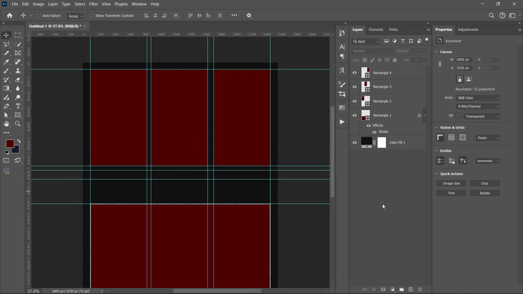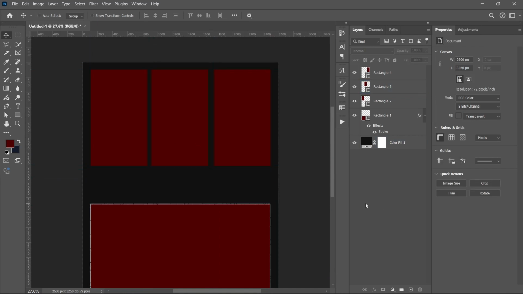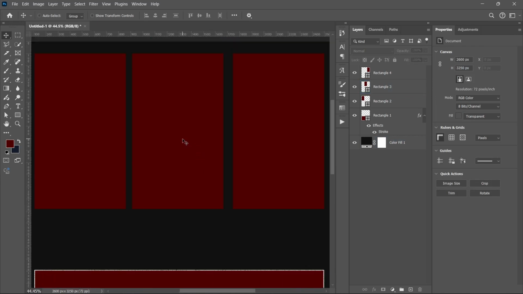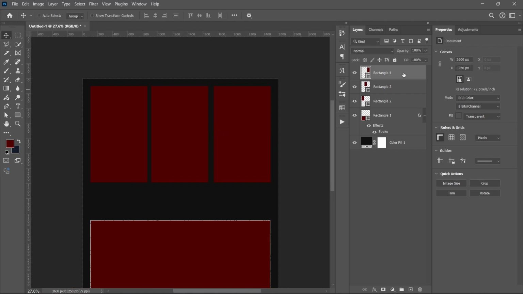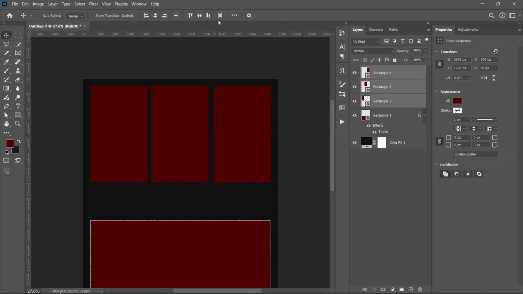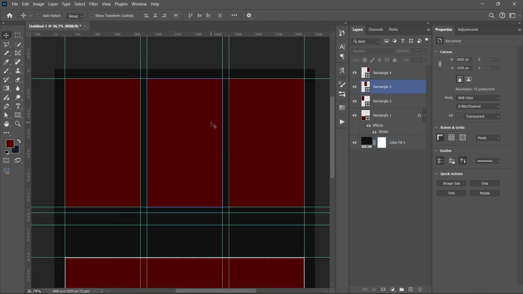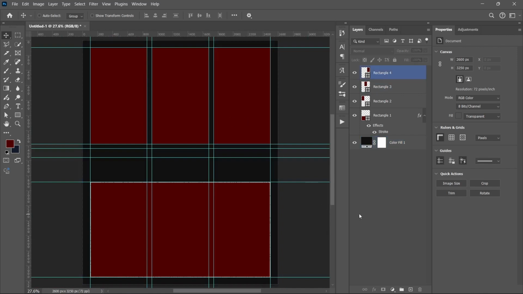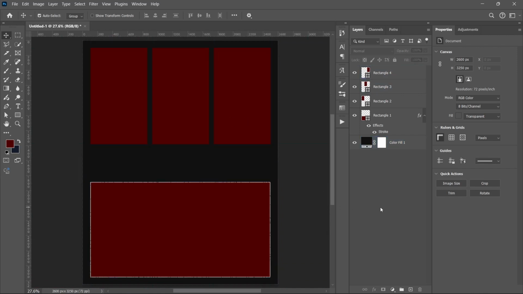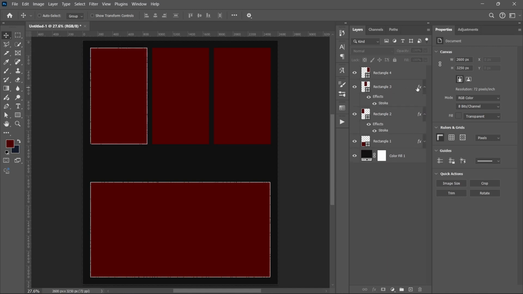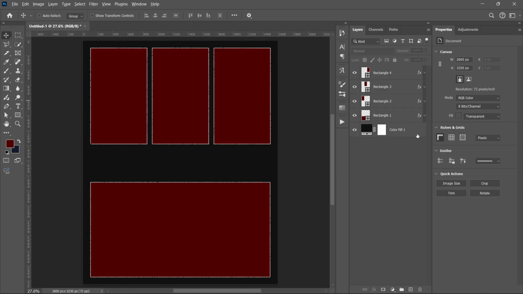So press Ctrl H now. I'm noticing that these three rectangles are not equally spaced. So what I'm going to do is select the three of them, and I'll come here and click on this, and you can see automatically they are equally spaced. Alright, so I think that is pretty good. So if we press Ctrl 0 to zoom out, press Ctrl H, you can see we have the basic structure. So what I'm going to do is drag this effect to all the rectangles, so all of them have that stroke. Just press Alt and drag it.